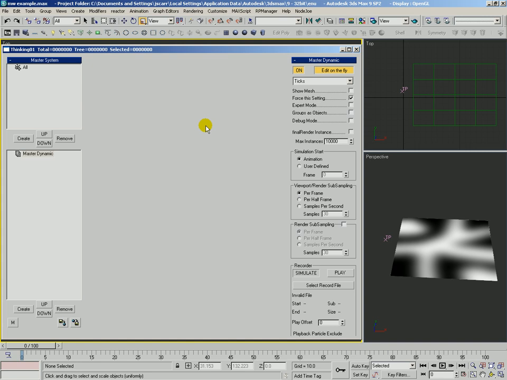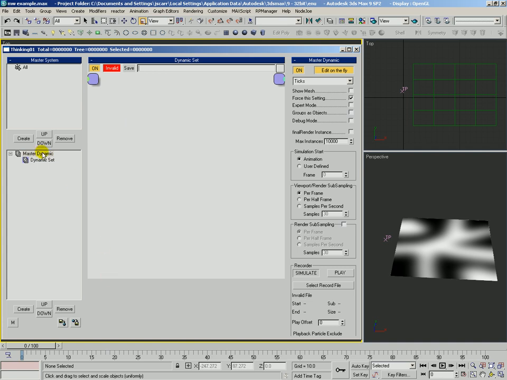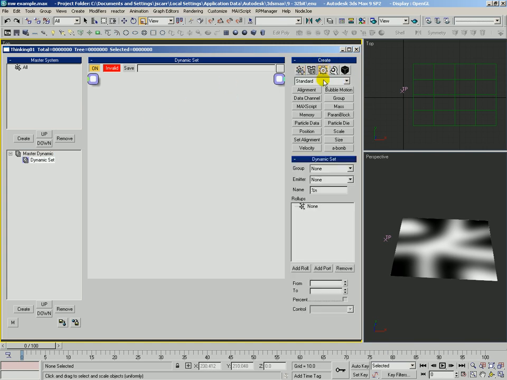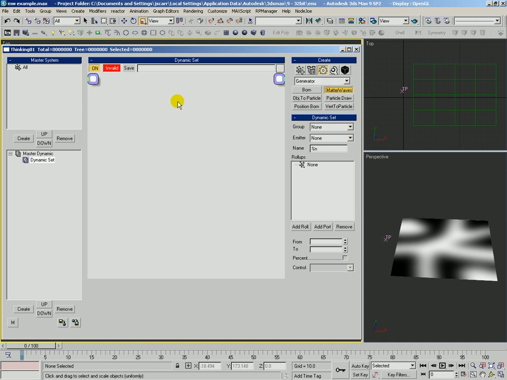Matterwaves is one of the most powerful generators in Thinking Particles. Let's go ahead and create a new rule. Come up to the master dynamic, turn off edit on the fly so we get real-time updates. Come back into the dynamic set, in the create panel, go to the operators, into the generator, and choose Matterwaves.